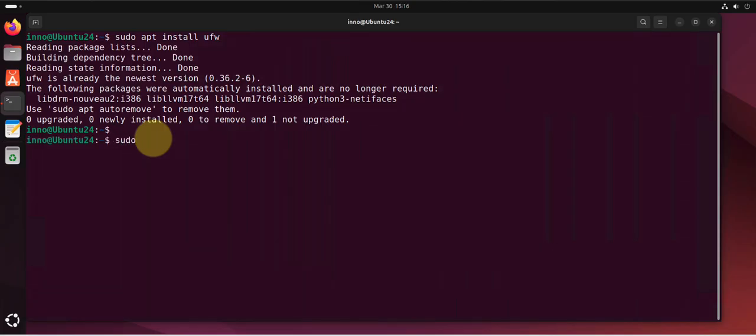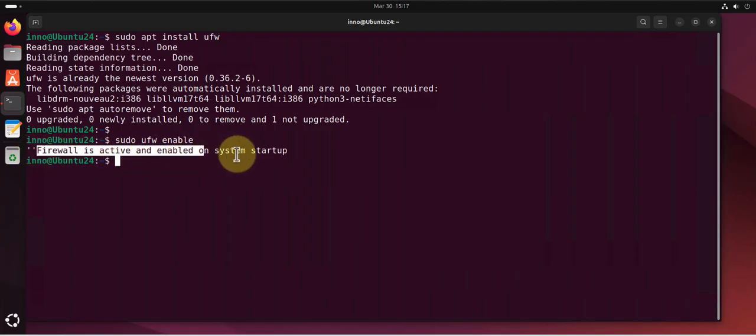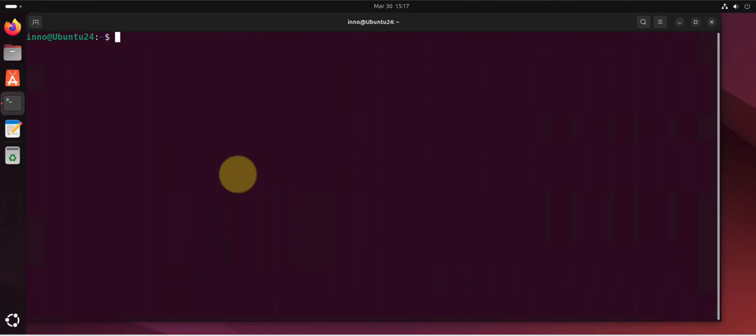To enable it, we'll do sudo ufw enable, and that enables the firewall for us. And as you can see, the message here says the firewall is active and enabled on system startup. Now the next thing you want to do is configure your rules. You can start with the default rules.